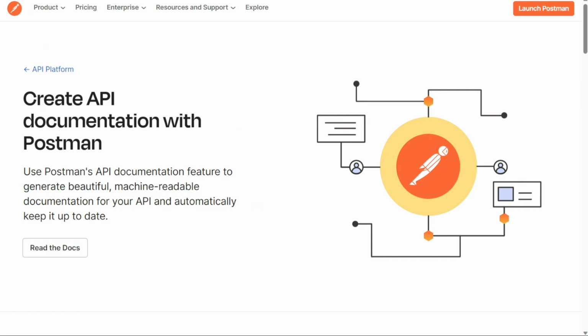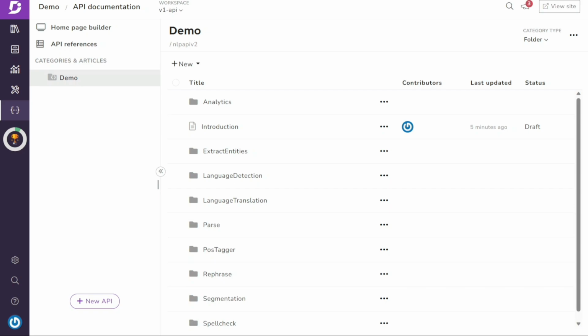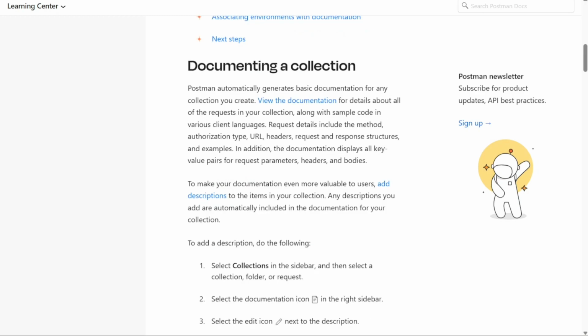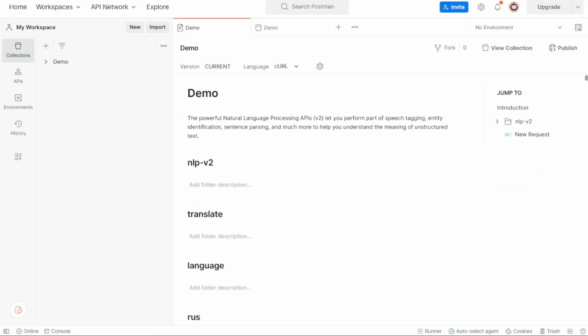When it comes to API documentation generation, both Postman and Document360 offer robust features. Postman allows users to automatically generate API documentation for OpenAPI 3.0 definitions and collections. This includes comprehensive information about paths, operations, and data models. Additionally, Postman provides sample code in various client languages and key-value pairs for request parameters, headers, and bodies. This ensures that the generated documentation is rich in detail and helps developers understand the API functionalities effectively.